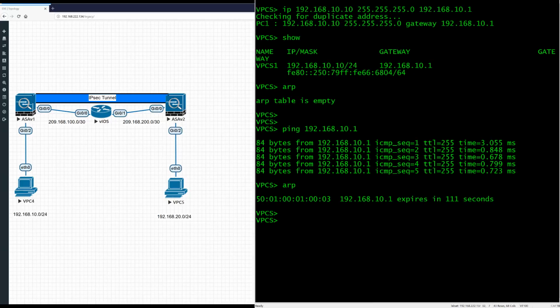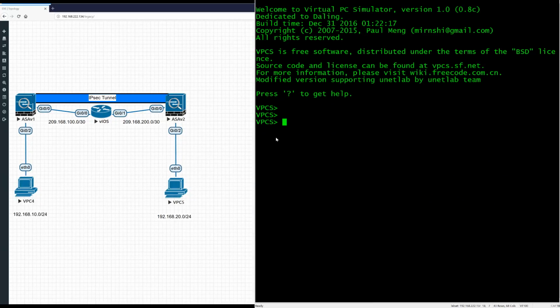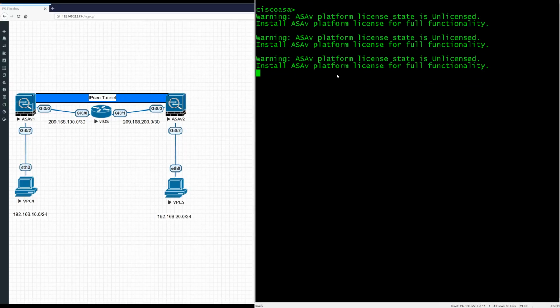What we'll do now is we'll jump over to VPC5 and we'll do that one. IP 192.168.20.20 we'll give this one, /24. Gateway will be 20.1. And we've not done that yet, so we'll now configure ASA2.